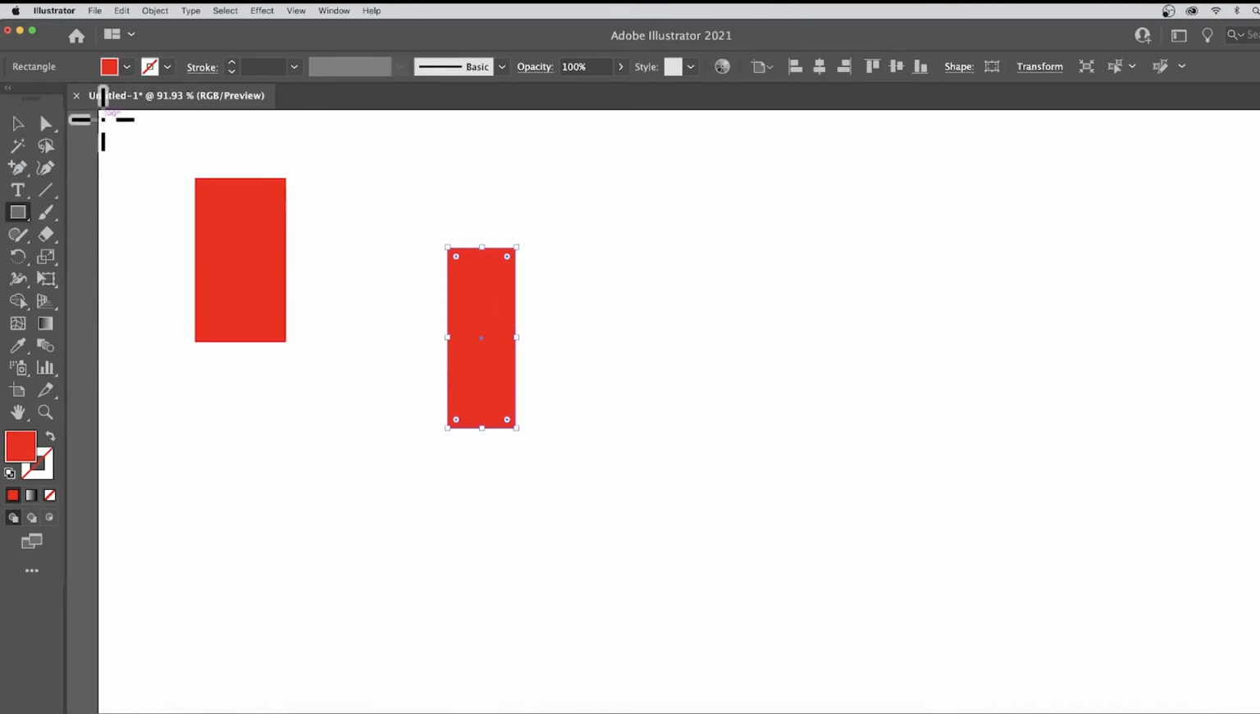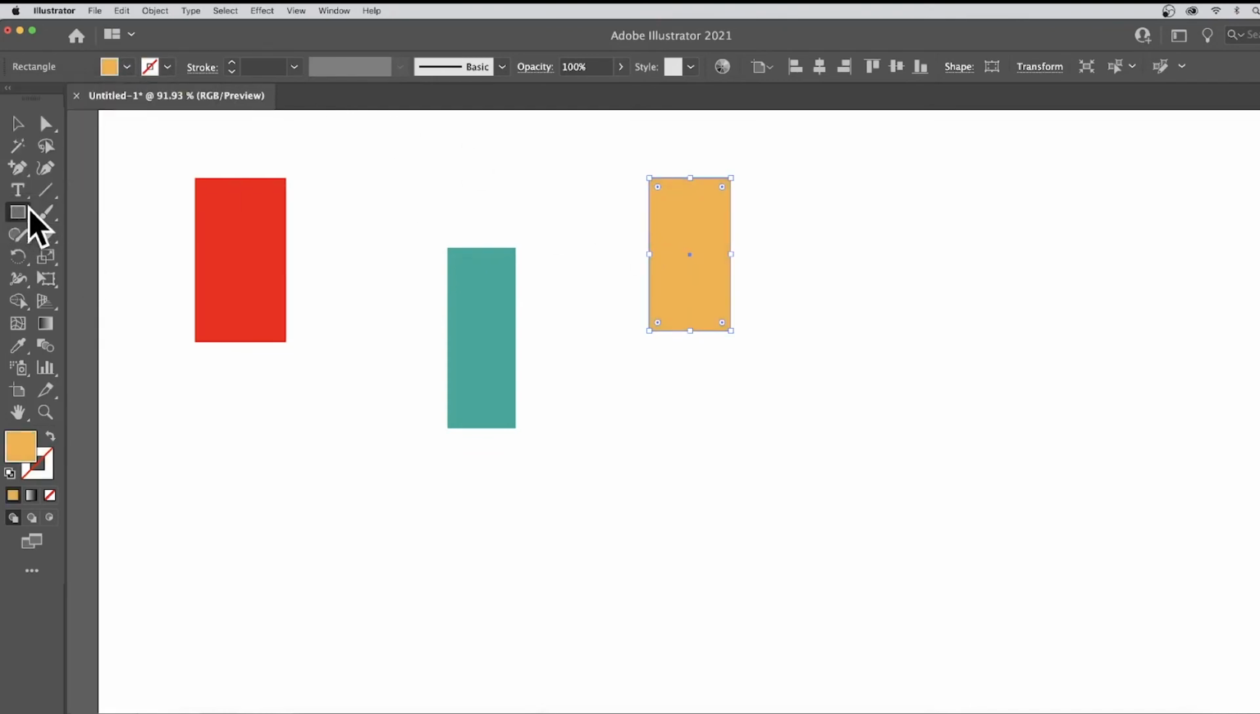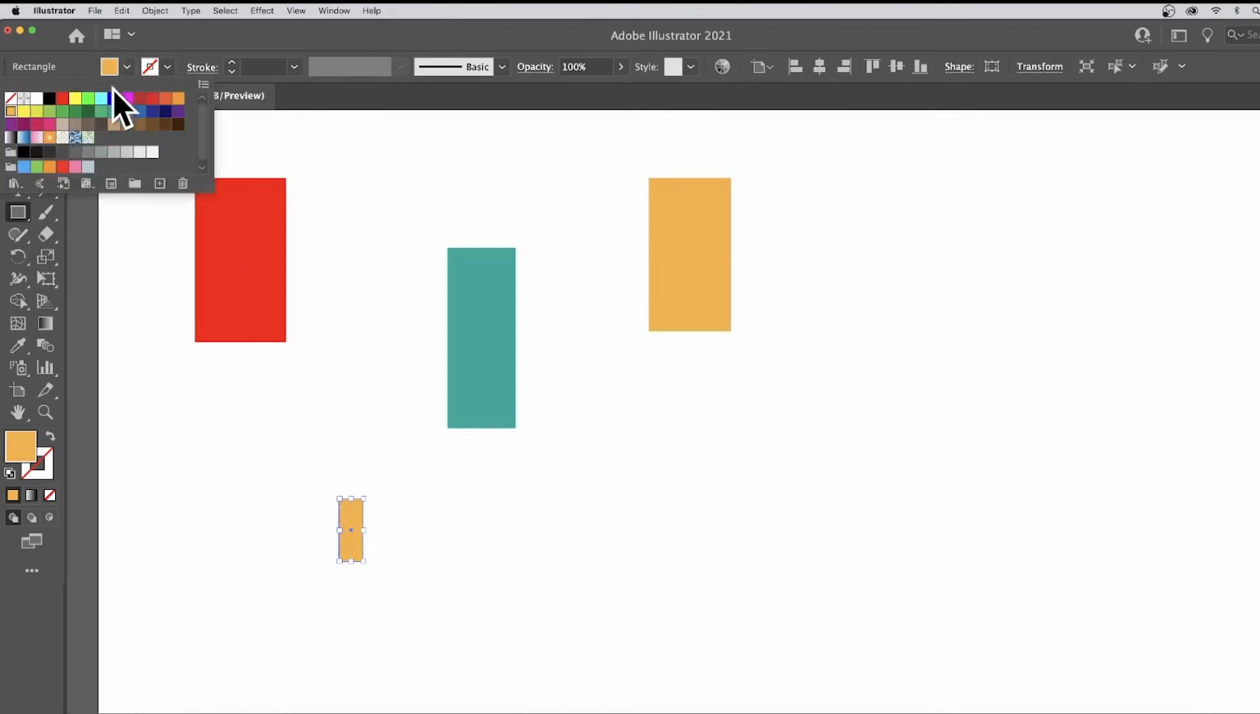Let's just go for another one. I'm going to go for green or bluish, turquoise, I should say. Create another one. And they can be any position, of course, and they could be any shape. I just want this color. And create another one. And just going to go down here for brown. Okay, so I've got my design there.